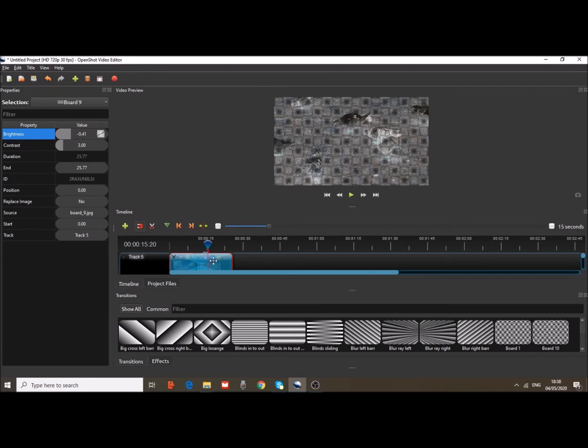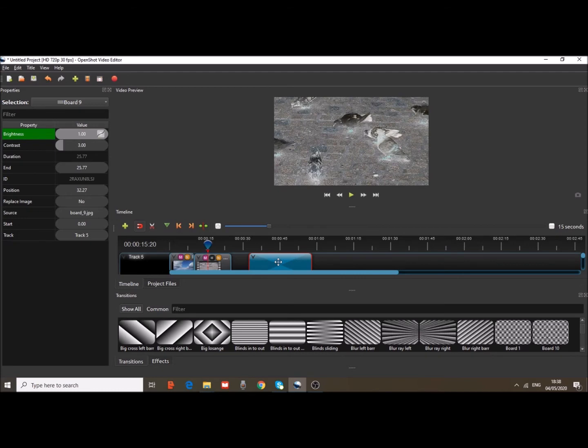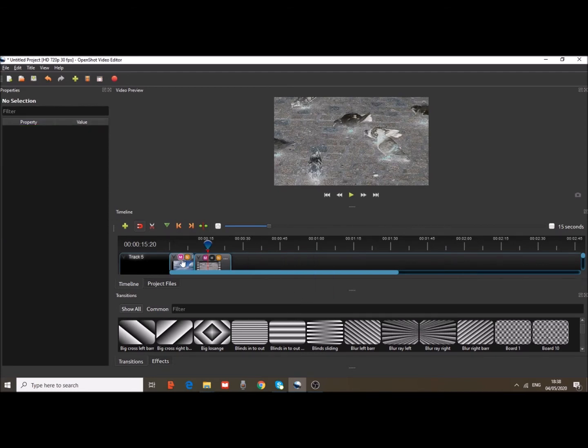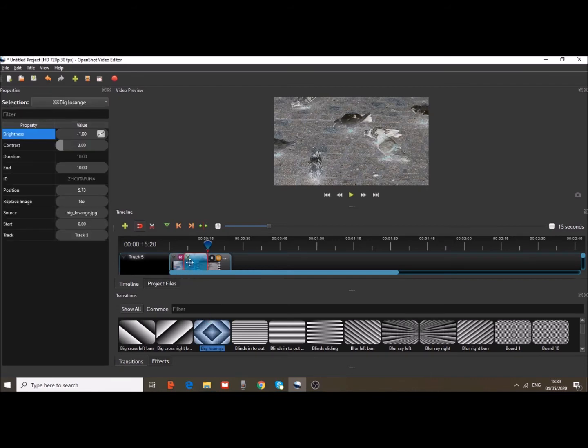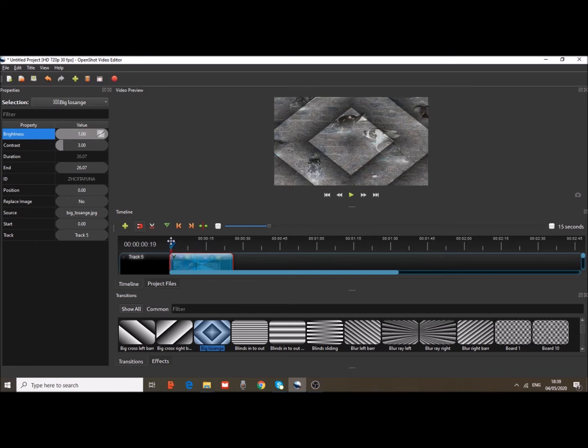Let's try one more. I have to delete this transition. Right-click on it with your mouse, remove transition. Let's try this one. Drag and drop it, and fit it to both of them. You see how fantastic it is. Let's go to see the result.